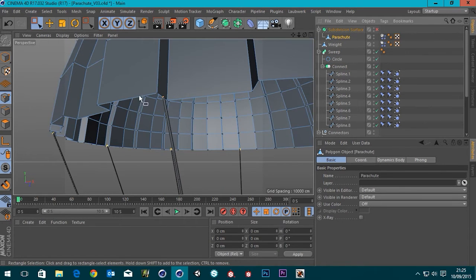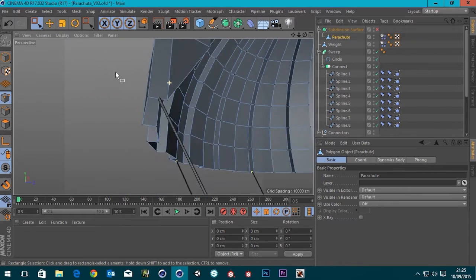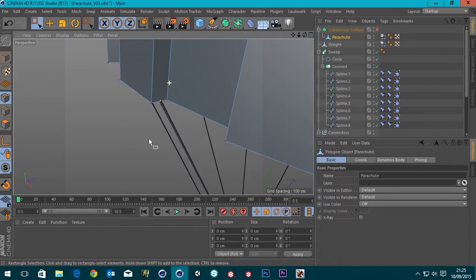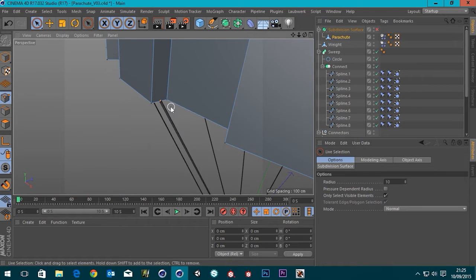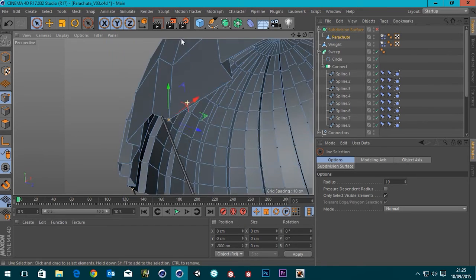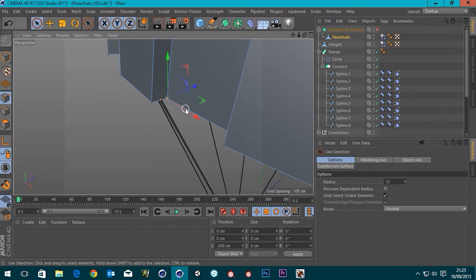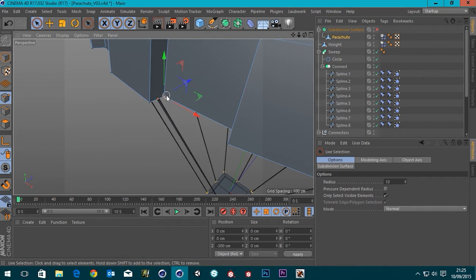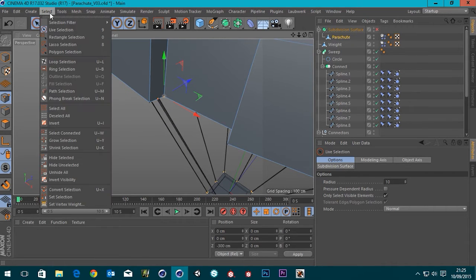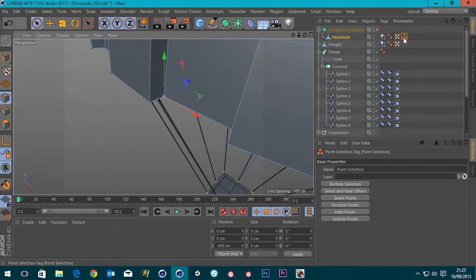Go into point mode and choose our live selection tool. And I think probably this point is an acceptable place to choose. It's quite near where we want it to be. So we select our point, go to select and set selection. Boom. And then we see this tag up here, which is a point selection.